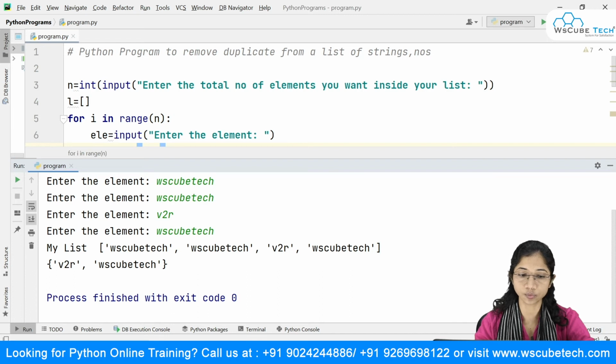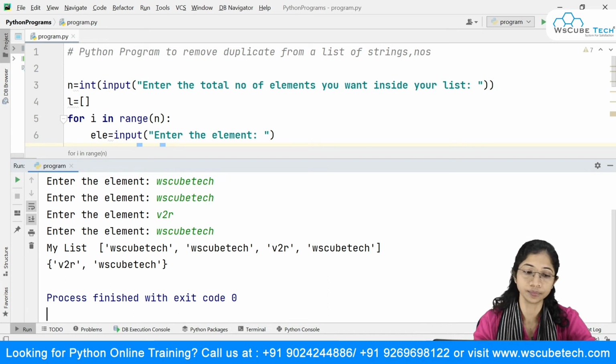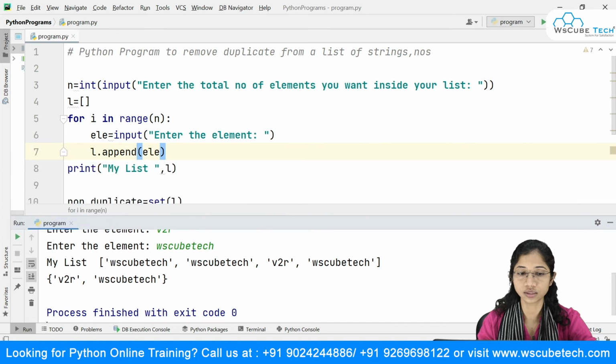So this is WsCubeTech, WsCubeTech, V2R, then WsCubeTech, and at the end I got the duplicate elements removed from my list. So I am just having V2R and WsCubeTech, and you can see the position has changed. It's because we know that a set is an unordered collection, so elements don't have any order, and that's the result. So this works with strings as well. We just need to remove this int.